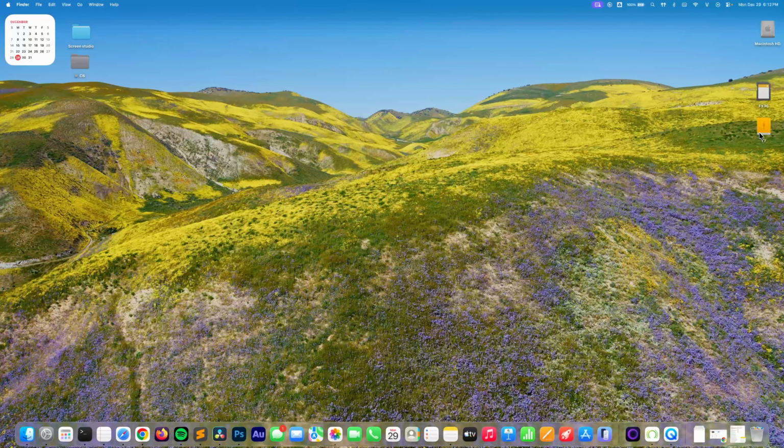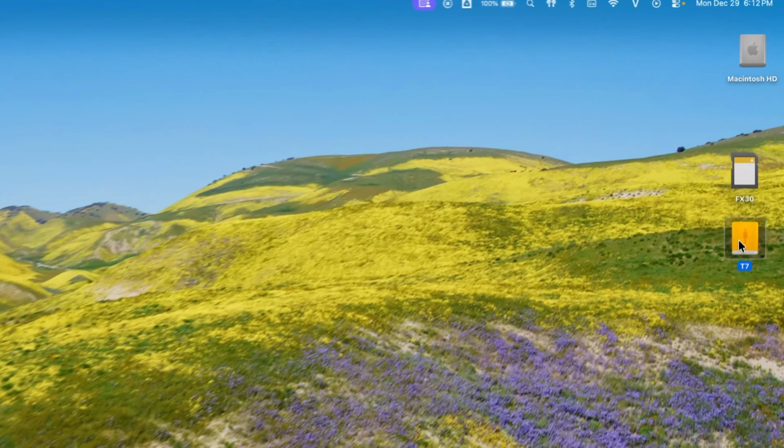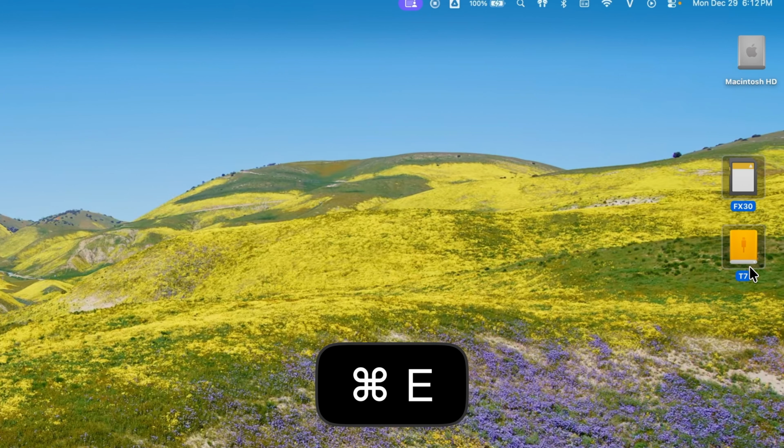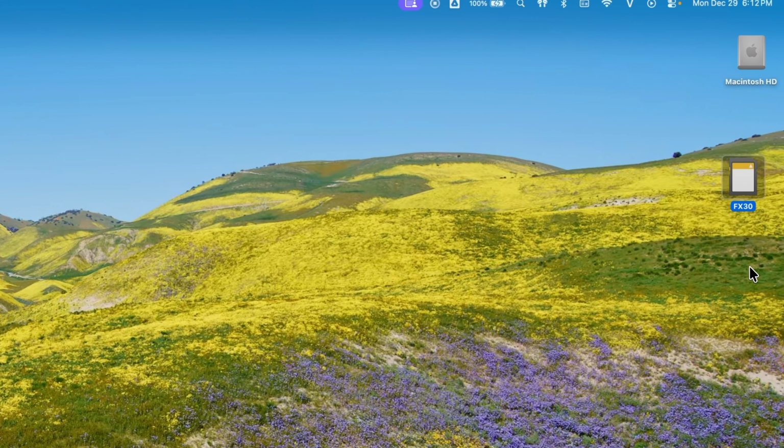The third way is using a keyboard shortcut, and this is the best one. Select one or multiple drives, then hit Command E. The selected drives are ejected instantly and safely. This is the fastest method and the one I use all the time.